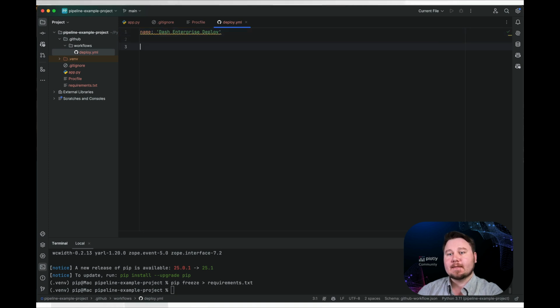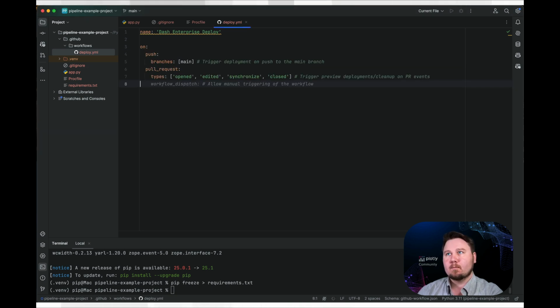Now we'll go through this one line at a time, but initially what you're going to want to do is define the name, and you do it like so. And then you also want to declare on the push what branch you're going to be looking at, and then what pull request you're looking to achieve. So it will look like this.